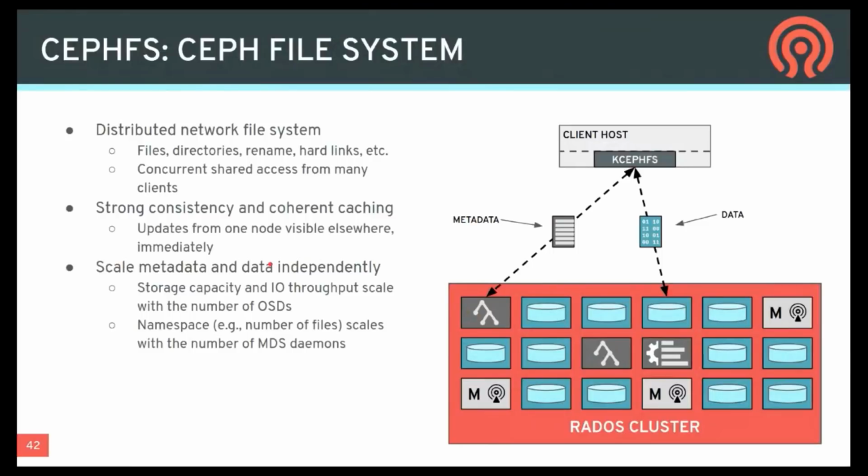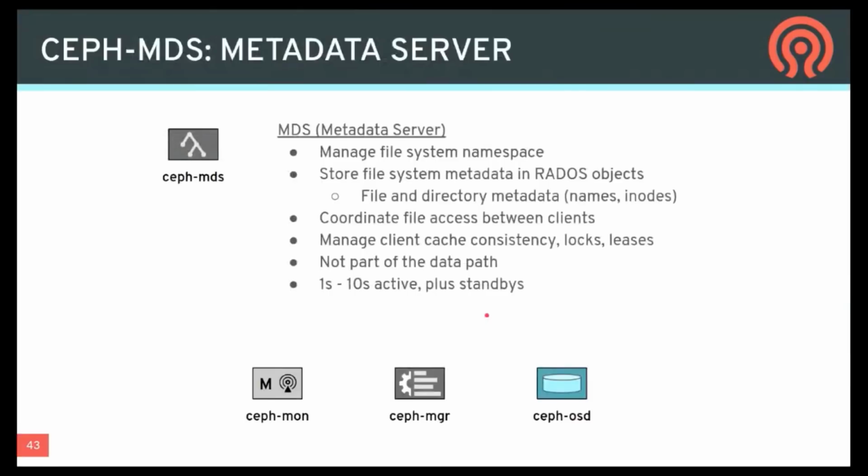So if we need more storage capacity, if we need more I/O throughput, then we can expand the size of the RADOS cluster and just deploy more and more OSDs to get more capacity and throughput. On the other hand, if I have more files, if I have lots and lots of small files, for example, or I just have a workload that's making lots of metadata changes, then I can deploy more metadata server daemons and I can scale the metadata capacity of the CephFS file system.